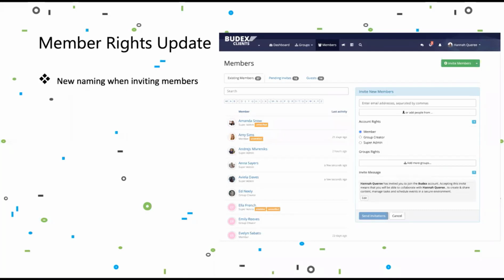So if we firstly just look at the account rights, you'll see there that you've got the three options to assign at the account level. So you've got the super admin, the group creator, and a member. So if you want to make them a super admin, that's basically like the account administrator, and they'll be able to have control over the account and adjust account settings, and they'll be able to invite members and assign groups and things like that, and basically see everything in the account.